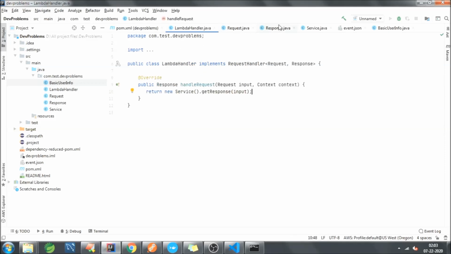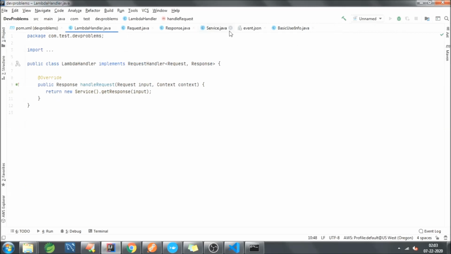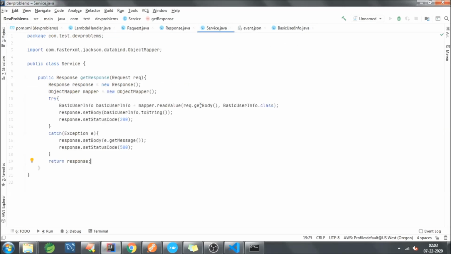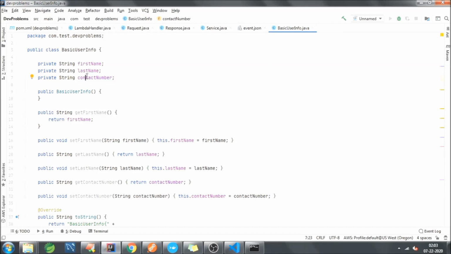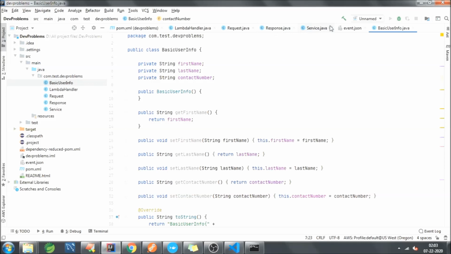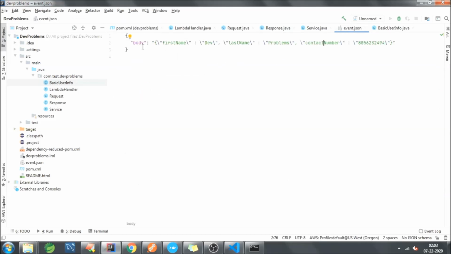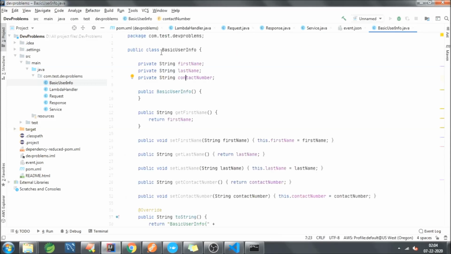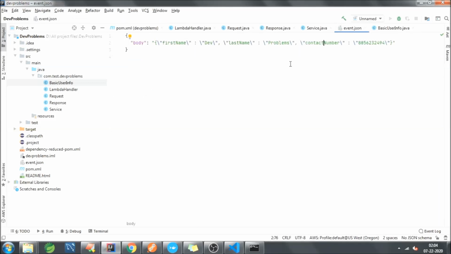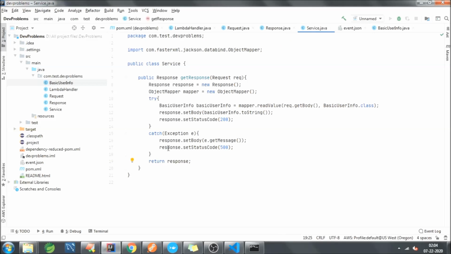We're going to use that body field value and deserialize it to the BasicUserInfo class. In the BasicUserInfo class we have three fields: first name, last name and contact number. Our payload will be in this format. There will be one key, body, and the value is going to be the same fields that we have provided in the BasicUserInfo class: first name, last name and contact number. So there won't be any problem in deserialization. If at all there is a problem, we will send the response status code as 500, and we will return the response object.